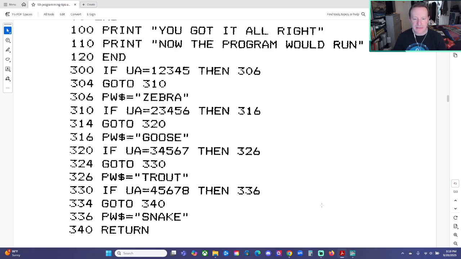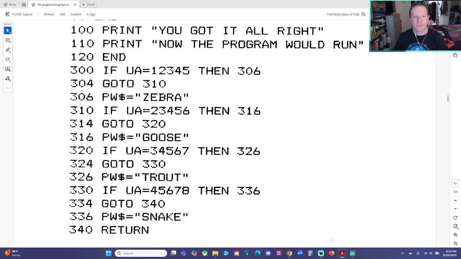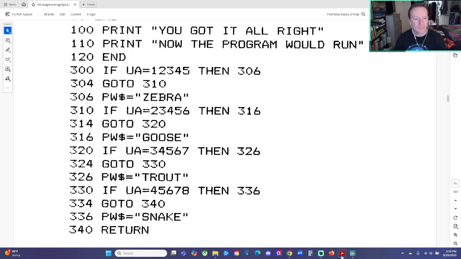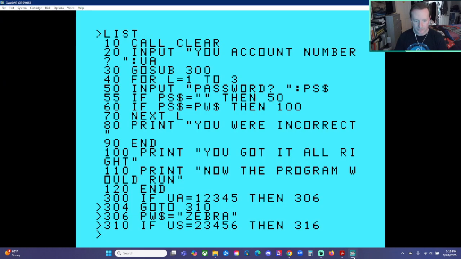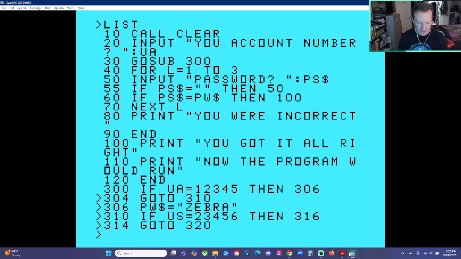Okay, 310, IF UA equals 23456, THEN 316. 314, GO TO 320. 316, password equals goose. PW string equals goose.